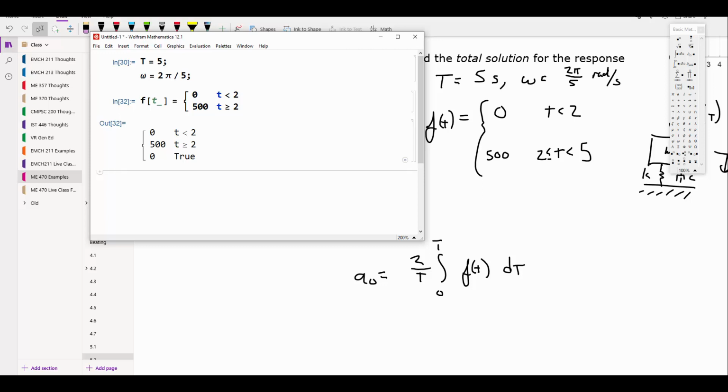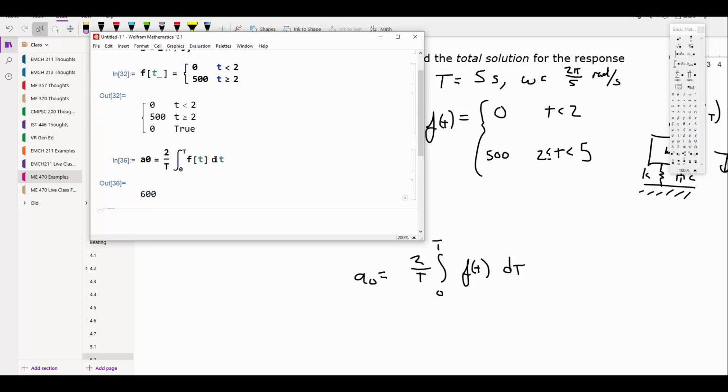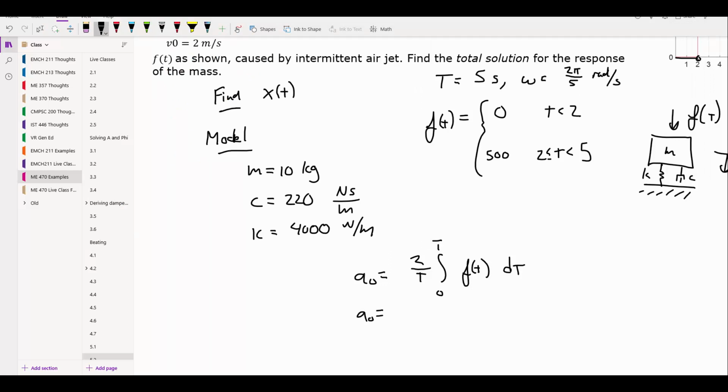Now let's start by looking at our A0. That is going to be 2 over T times the integral from 0 to T of f of t dt. Again, notice here I'm using f of t without the underscore. The underscore was only for defining it. Here I'm using it just as a function. So I run it and I get that a0 is 600. I want to record that in OneNote. So a0, I get 600 for my value.